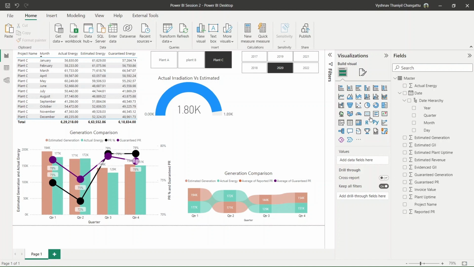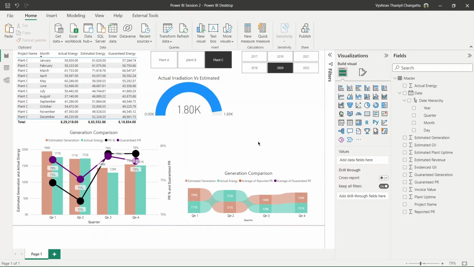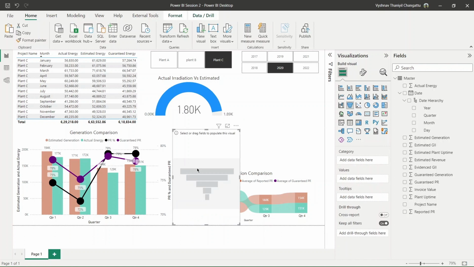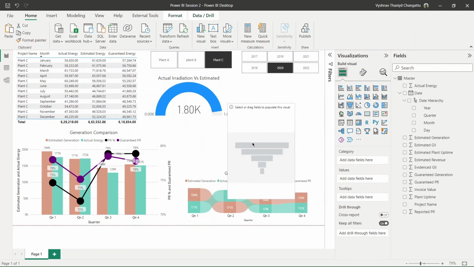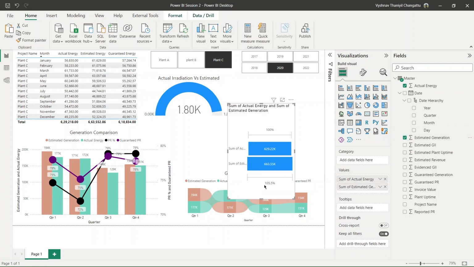And what else? This is card. Oh, we didn't reach there. This is waterfall chart. If you have financial data, use it. I think you already know this. Funnel chart, same thing. Financial data or something like that. Start with 100%. For example, actual energy, 100%, and then in that 100%, how much is estimated energy? That's what it gives. It's higher than that, so it'll give me more than that.